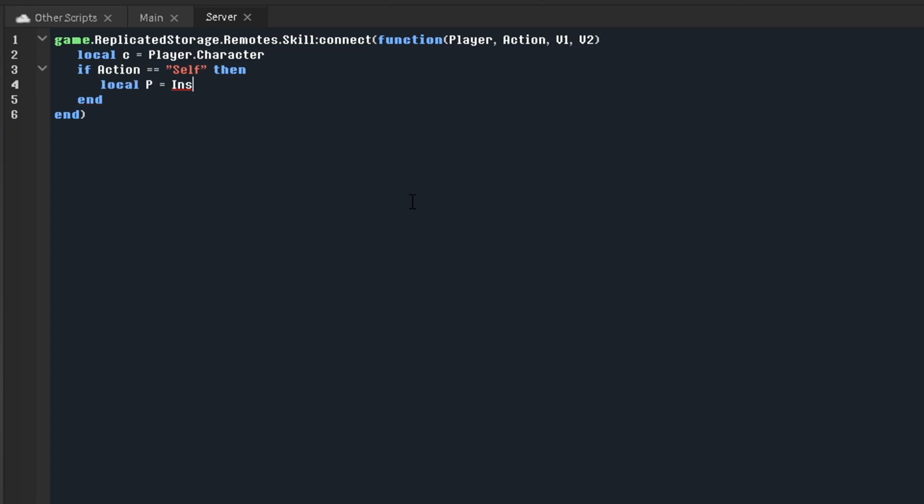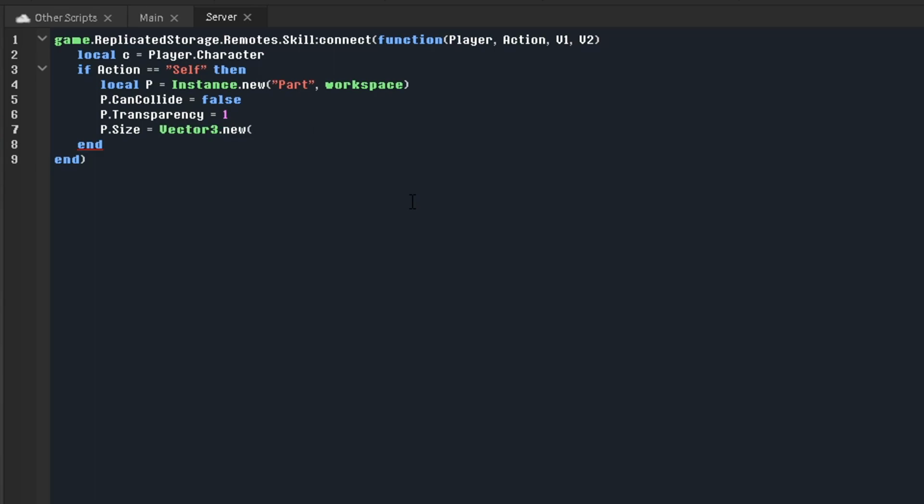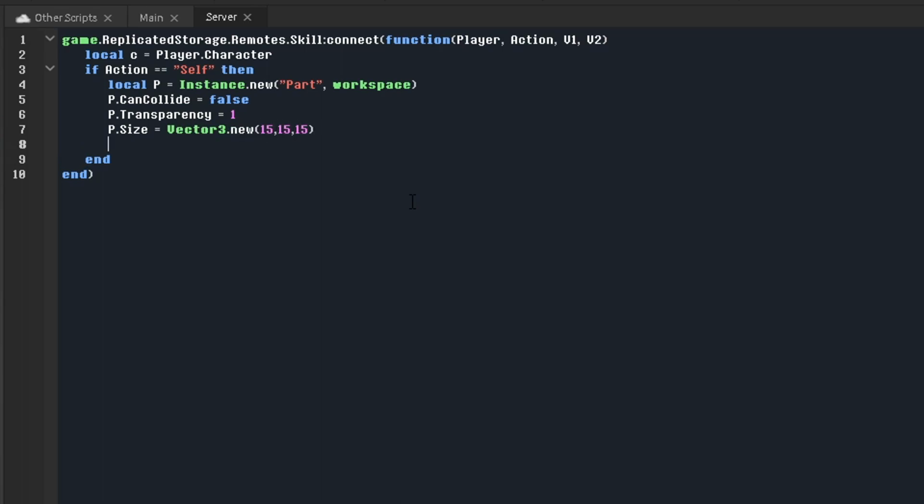Local p is equal to instance.new part. And we'll put it in the workspace. Let's make its range like 15 studs. Let's make this actually like 0.5. Let's make it a sphere. Alright. This is region 3. We don't really need it. Okay. So, this will be our hitbox representation.